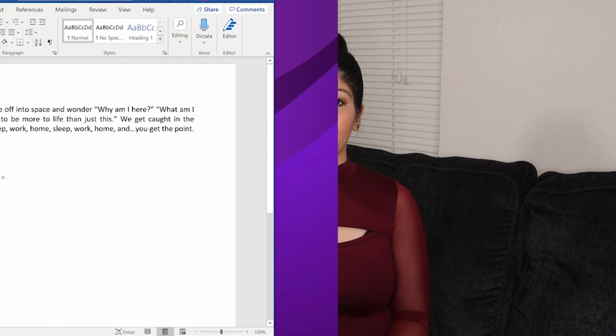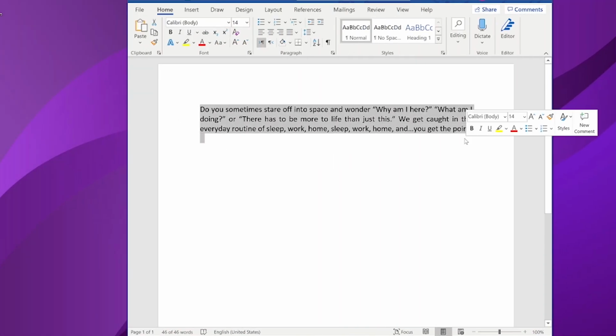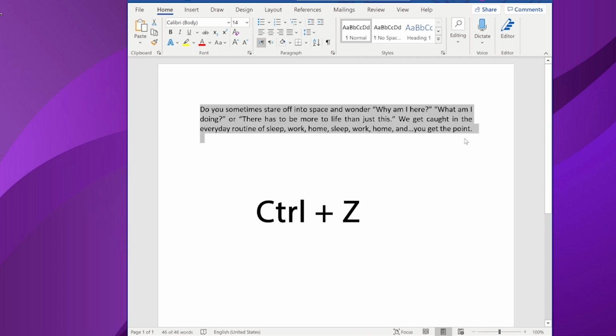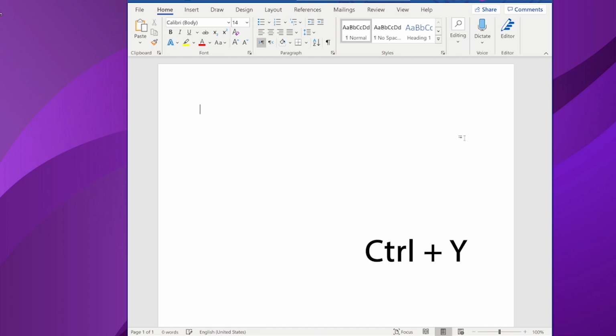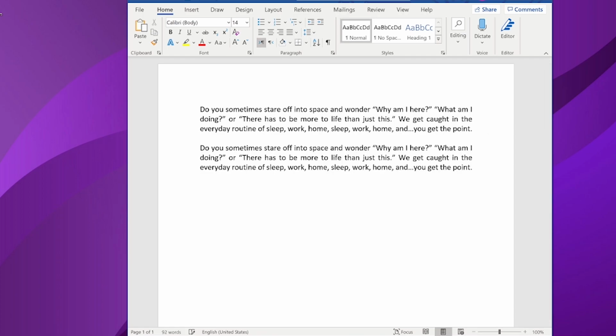Moving up to the next shortcut key, we have undo or redo something. This is an extremely simple shortcut. It is Ctrl+Z to undo and Ctrl+Y to redo something you just undid, or redo something you just did multiple times even if you didn't necessarily undo it.